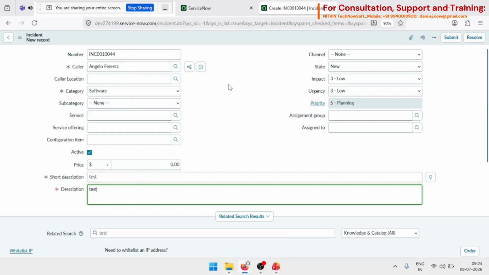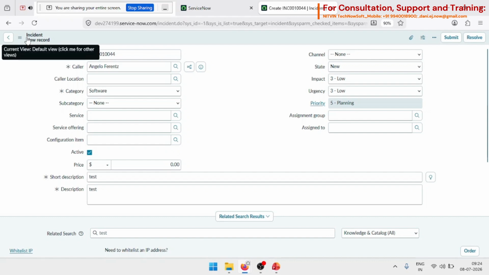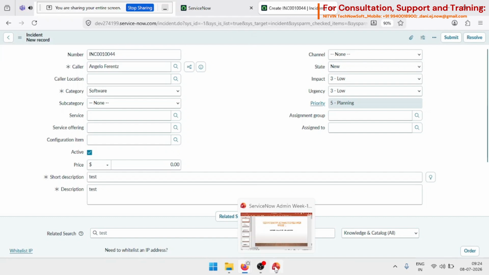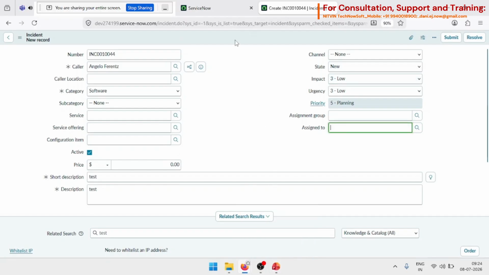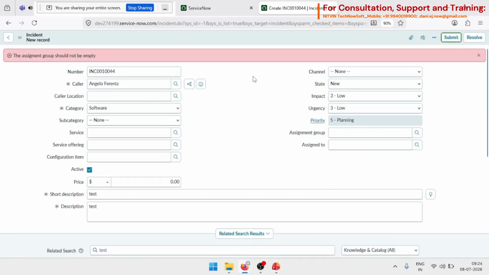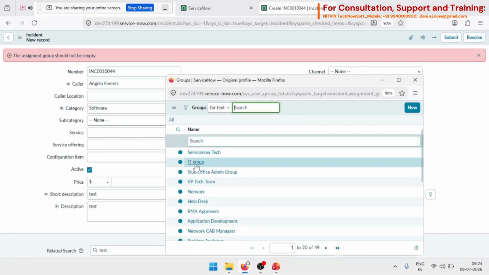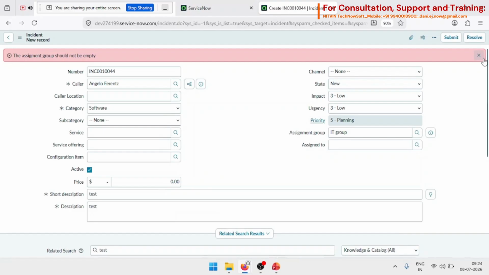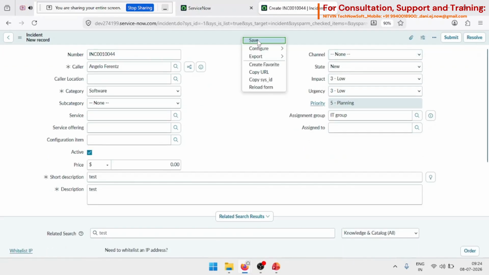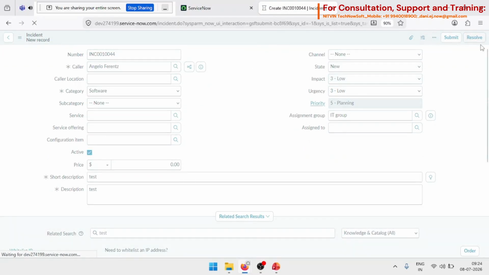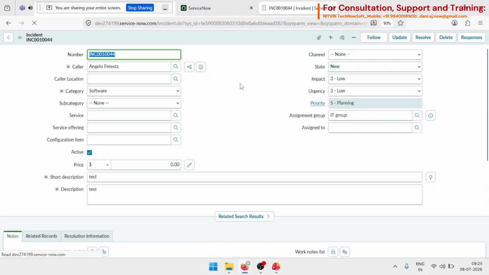This is the incident number, and a sys ID will be generated. If you see, this is a new record here, and it is not yet stored in the database. Only if I go and submit this will the record be created, and it has to satisfy some conditions and logic that are already set. So I'm adding an assignment group, and I save this. Now I'm able to create a new record, so we are creating a record in the incident table.